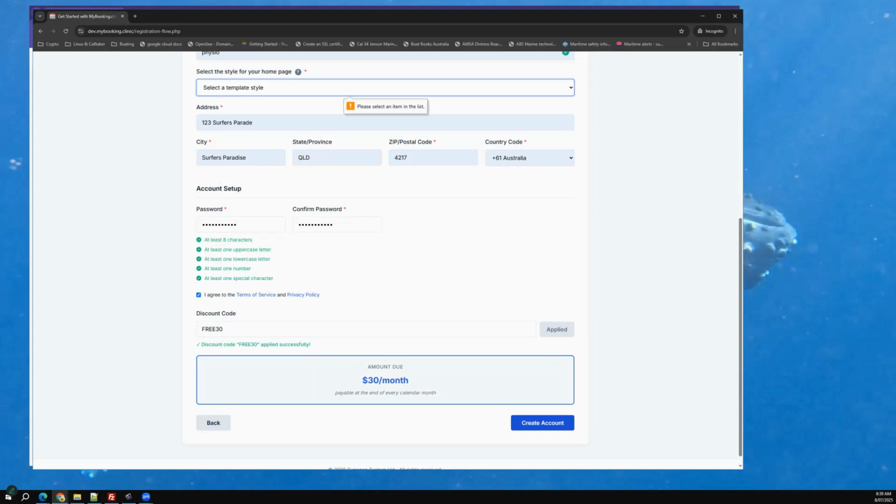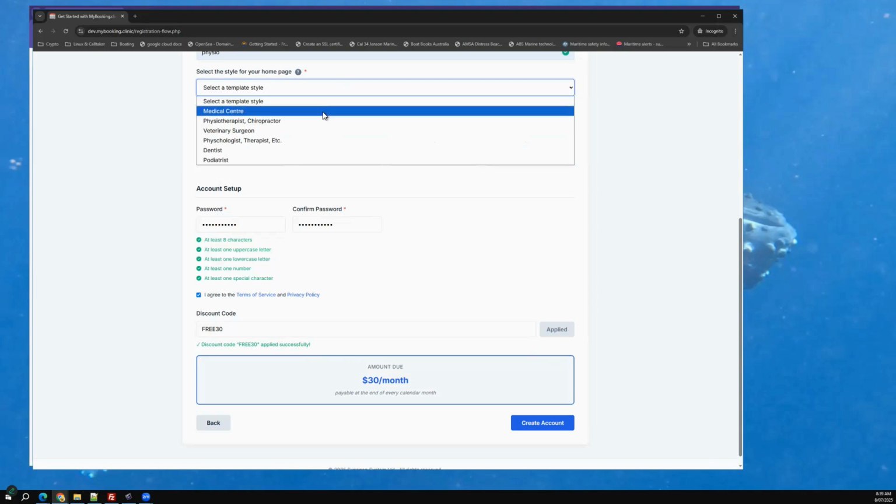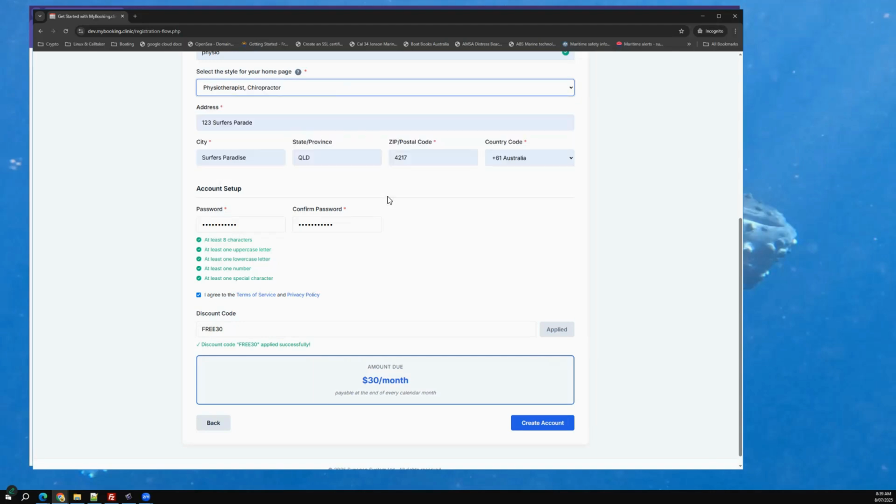Create the account. Oops, template. Select the template. So medical center is the one you would have seen in the previous videos that I've made, the previous 17 videos. This one we're picking the physiotherapist, chiropractor one. It's not very different. It's just a little bit, mostly images and colors. And in the future, I will be adding other templates and trying to get some different styles.